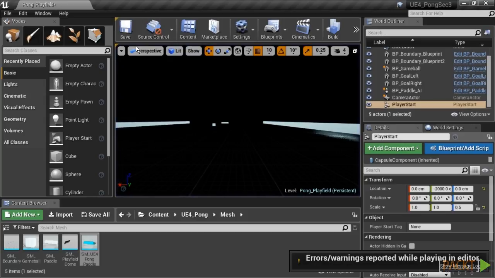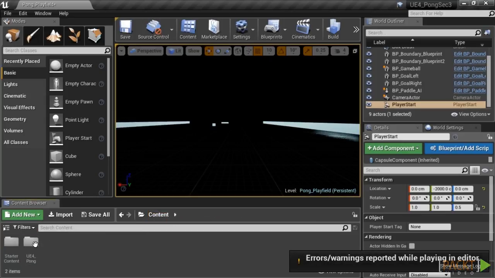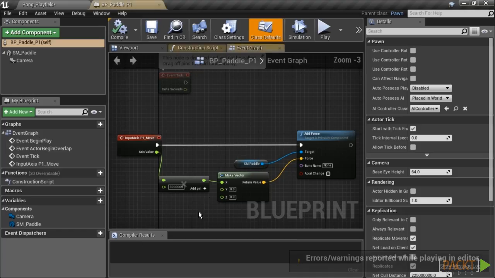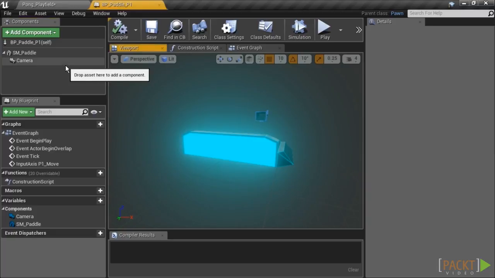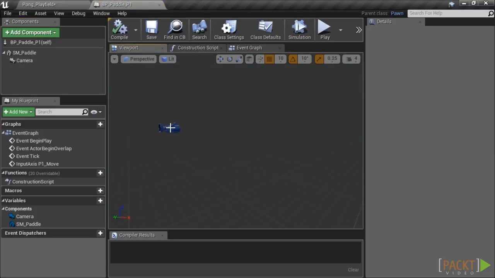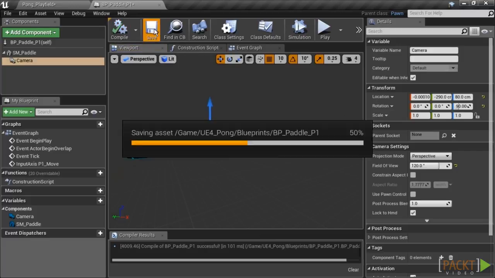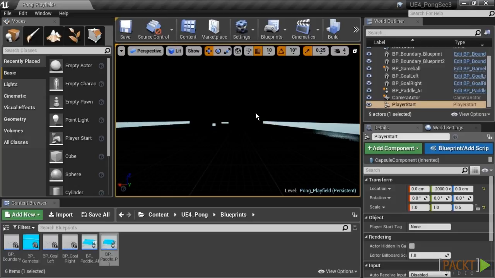Okay, now I'm actually going to hop back into the paddle blueprint. The camera seems to be a little bit off, so I want to bring that in a little tighter. So grab the camera, just go ahead and do this. And let's, 290 should be fine. Just a little tighter. And save, and X out.